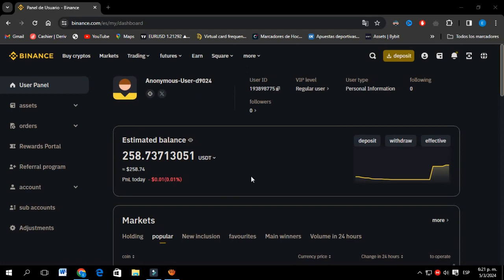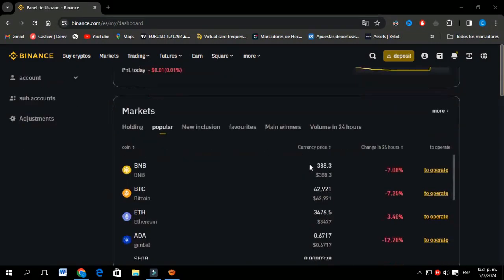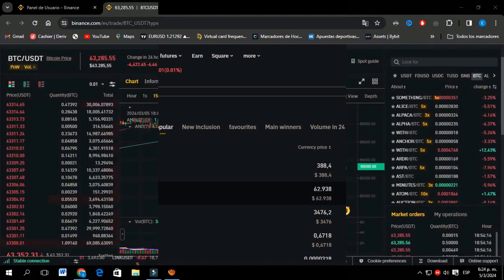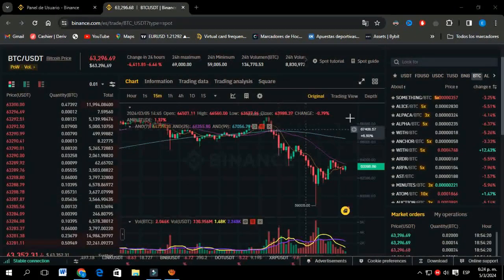The first thing we need to do is to log in to Binance and, of course, log in to our account. If you don't have a Binance account yet, make sure you create one before continuing. Once inside, on the main panel, you will see all the cryptocurrencies you have. Look for Bitcoin and click on the yellow option that says Trade. Another tab will open up where you can trade Bitcoin.